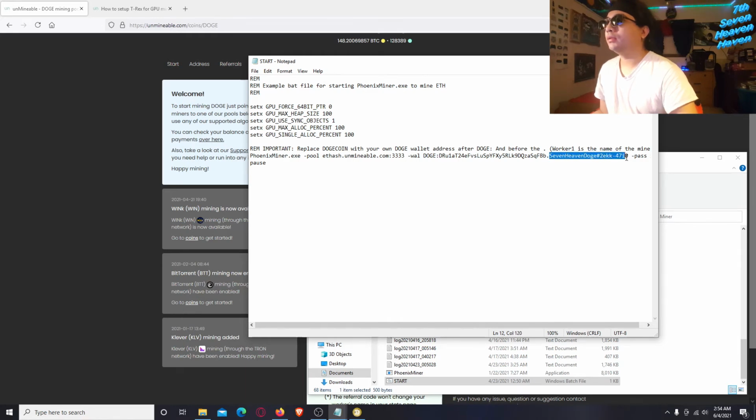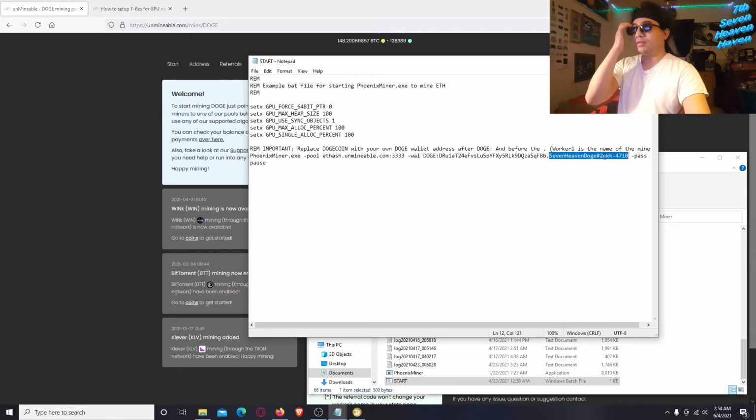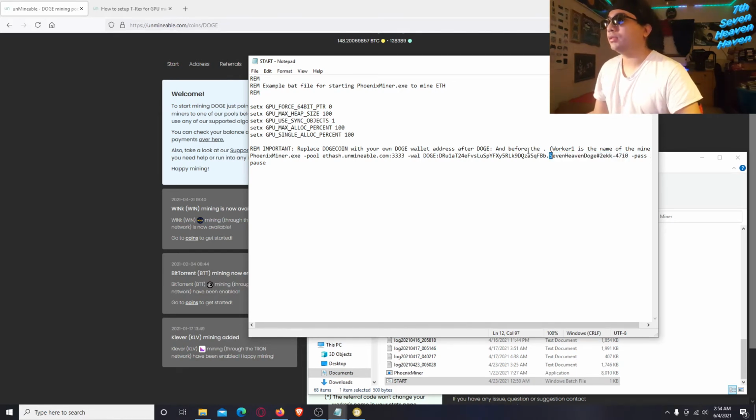Highlight this. This is my worker. And this is the referral, one of the referrals. You can use anybody's referral and then you'll get a certain percentage off. I'll go ahead and highlight this, this is the worker. So it's Doge, colon, your public Doge address, dot. After the dot, you highlight that, the whole thing, and then right click, copy, close this.